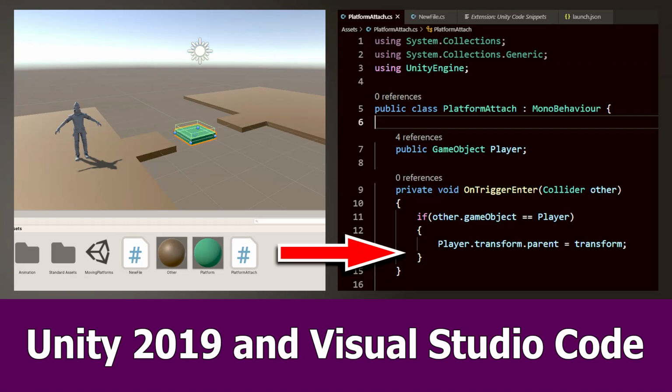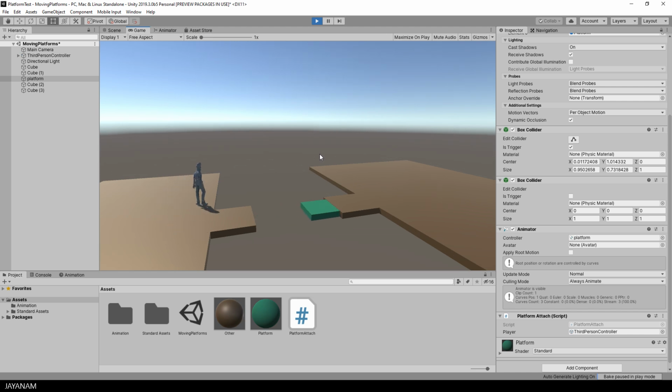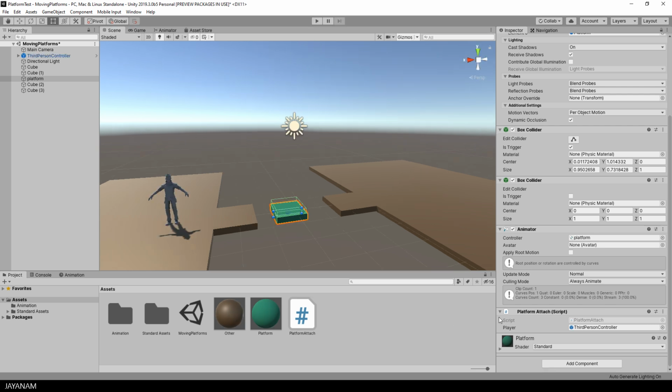I will show you how to use VS Code as C# editor for Unity 2019. This is an older project that I converted to Unity 2019 with the standard assets and a third-person character that can be attached with a C# script to a moving platform. And here I have the C# script platform attached that I want to edit now using Visual Studio Code.